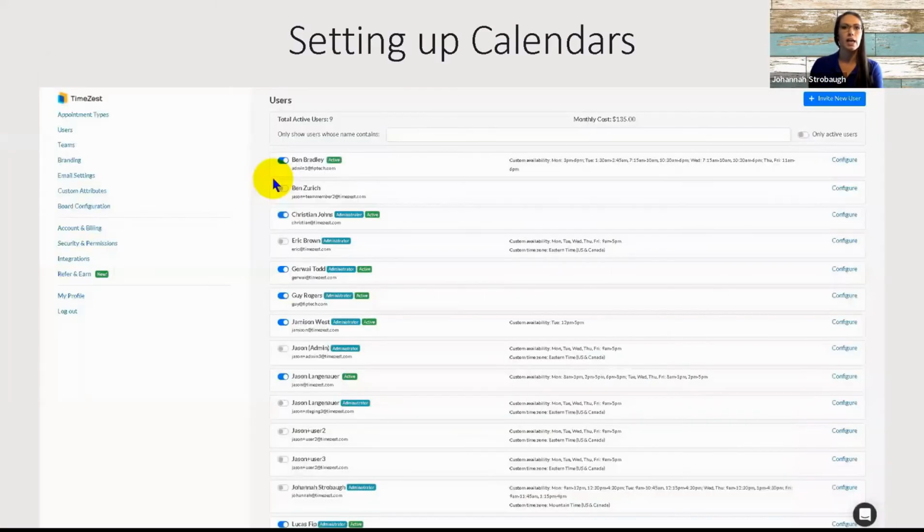So the first thing I want to talk through is, once you integrate it under integrations, you then have to set it up underneath the individual user.